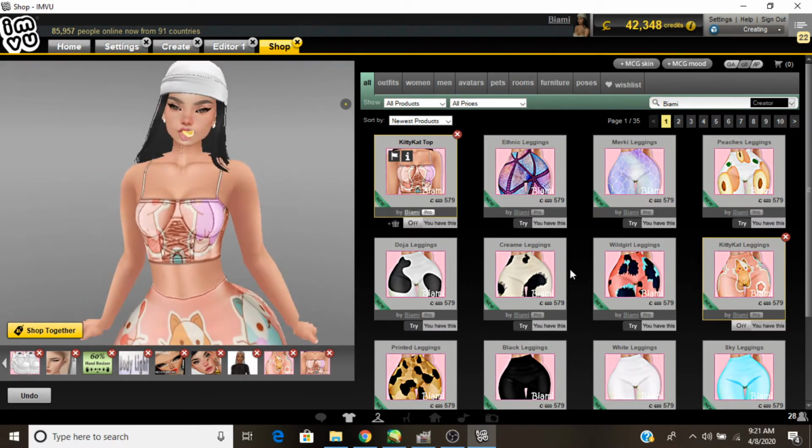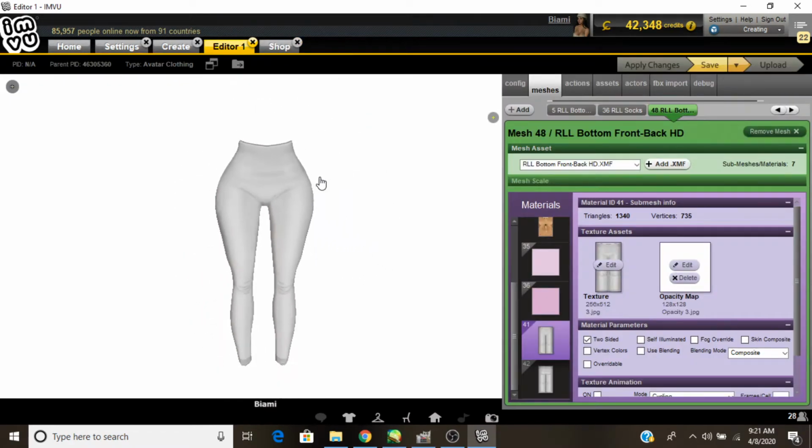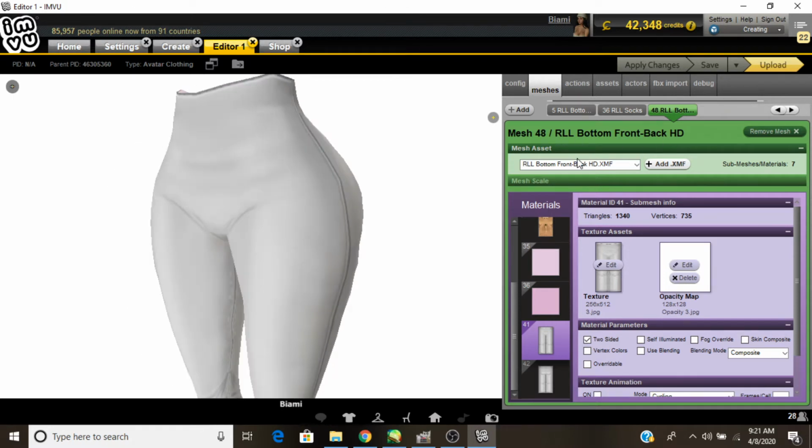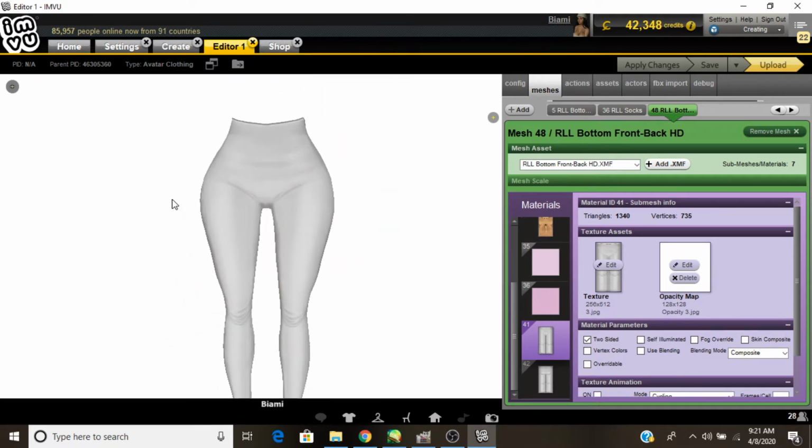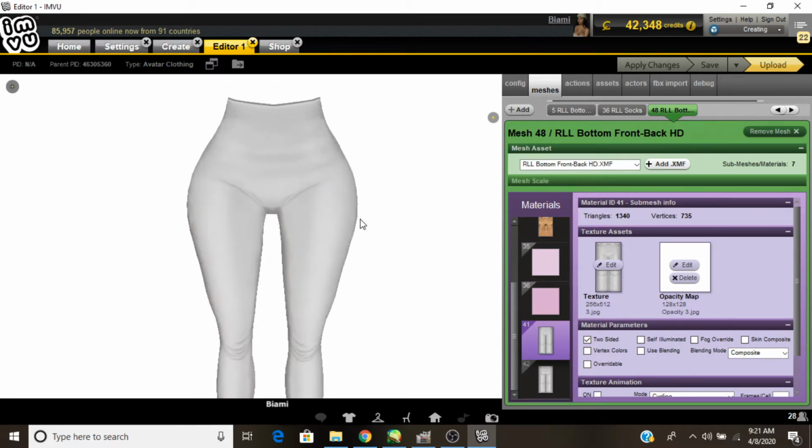Okay, let's get back to what we were doing. Okay, so if you already have IMVU and you are VIP, you should sign up for the creator tool. So assuming you've already opened your creator tool, you have your base, but you want to make a nice pants.